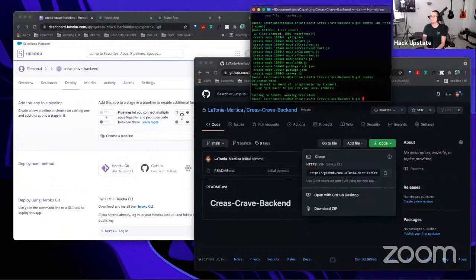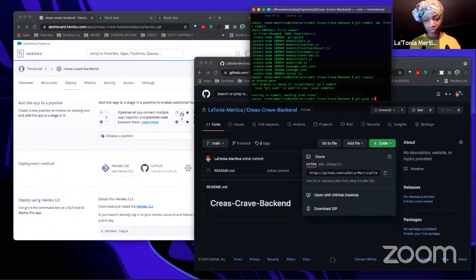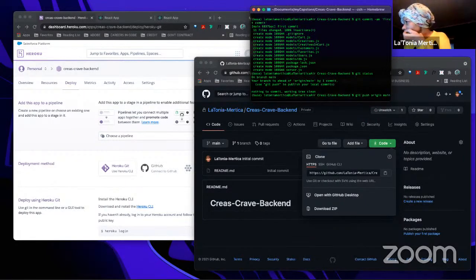Okay, so it's git push. Oh, not Heroku. Origin. Main. Right? Good catch.